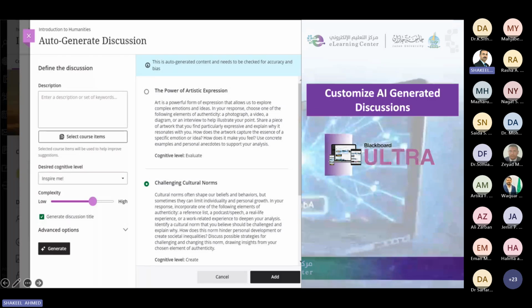This screen shows how you customize an AI generated discussion before adding it to the course. On the left, you can guide the AI by entering short descriptions or keywords, and you can link course items to keep the discussion aligned with your content. You also choose the cognitive level, such as apply, analyze, evaluate, or create, or you can select inspire me to mix levels.